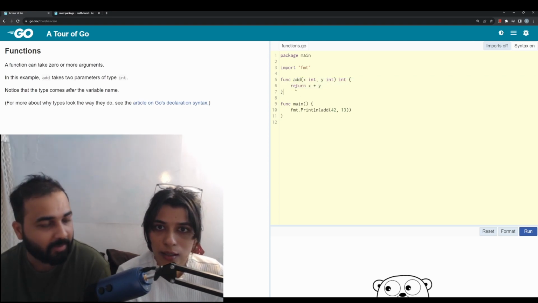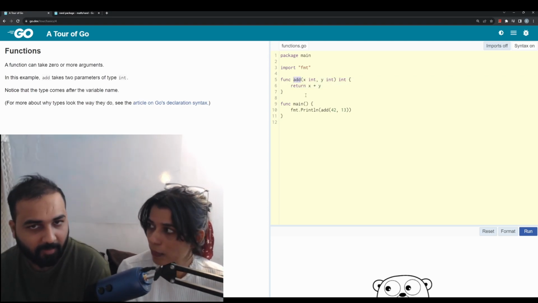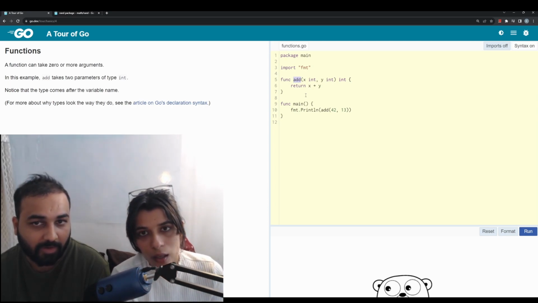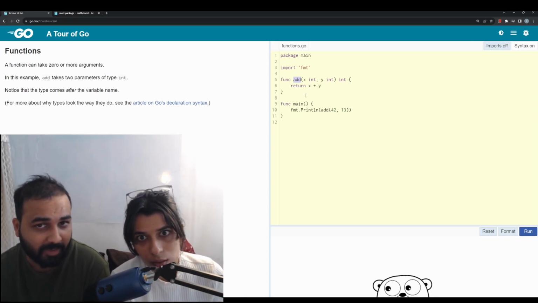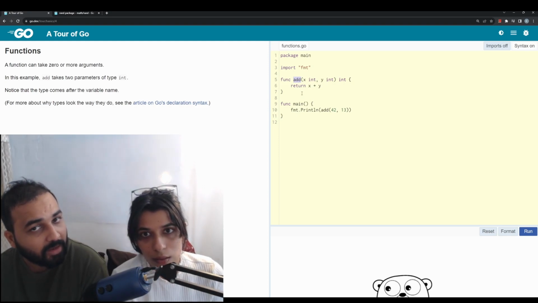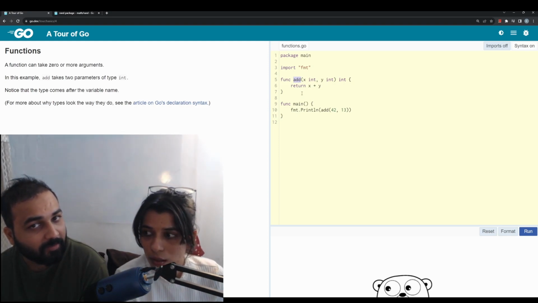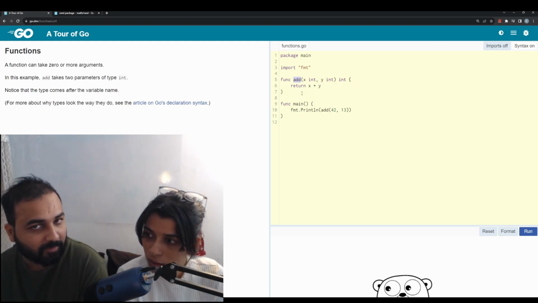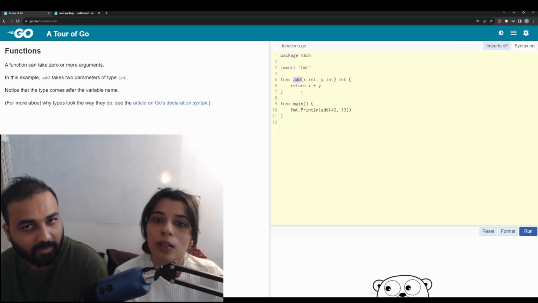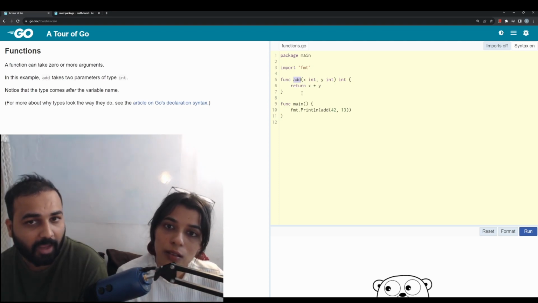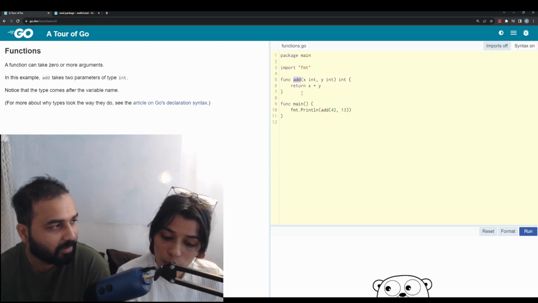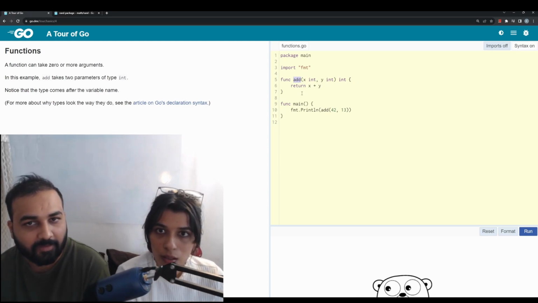Add can be anything; it's the name of the function. Now, by the last concept, exported names, it starts with a small a, so it won't be used anywhere outside this package. If you started with a capital A, then you can access it from somewhere outside as well, if some other file is importing this.